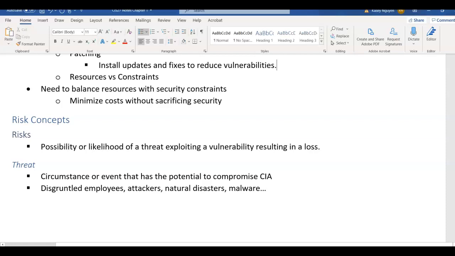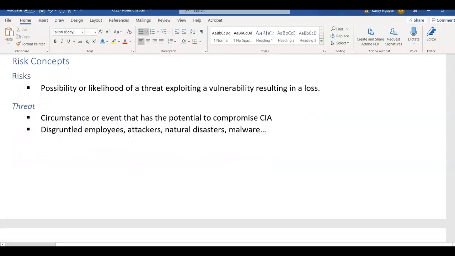So a threat is a circumstance or an event that could potentially compromise confidentiality, integrity, and availability. An example of a threat could be a disgruntled employee, somebody that didn't get a raise and gets upset and deletes data or sells data from your company. An attacker. A threat could also be a natural disaster, earthquake, fire, tornadoes. A threat could also be malware, a Trojan, a bomb, a virus.